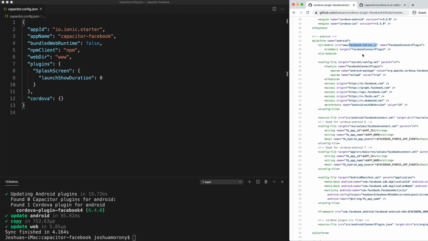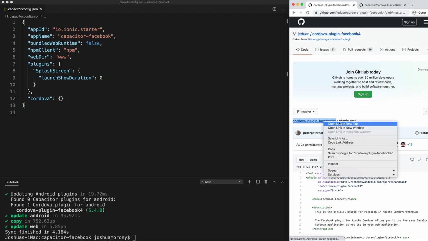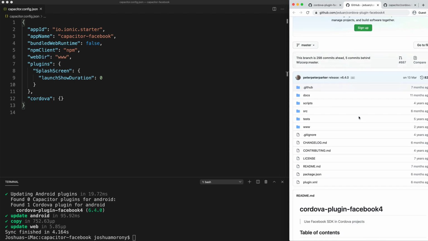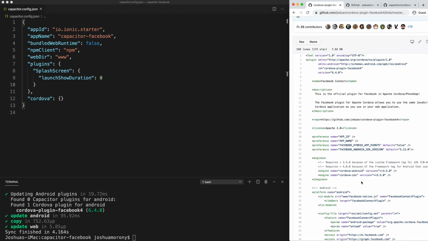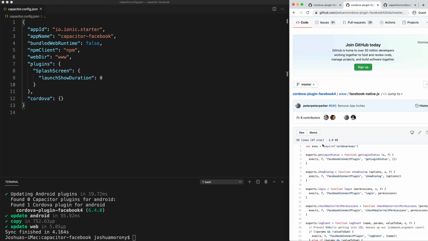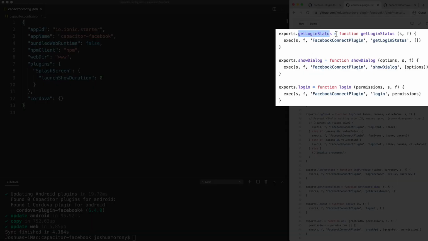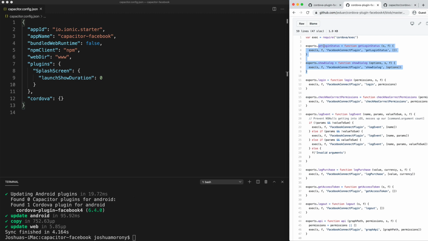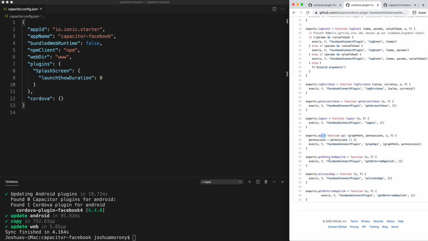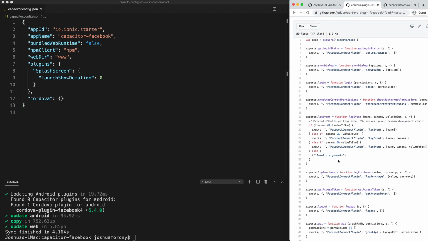So if we actually take a look at facebooknative.js, I'm going to open this up in a separate tab here from the Cordova plugin Facebook 4 repository. So that was referencing www/facebooknative.js. So let's just have a quick look at that. And what you'll see here is this is a file that is exporting various methods. And these methods are the methods that we use to interact with this plugin, like get login status, login, check has correct permissions, logout, API. So this is what we would actually be using in our application. So this is providing the methods to the browser that we will be able to use.